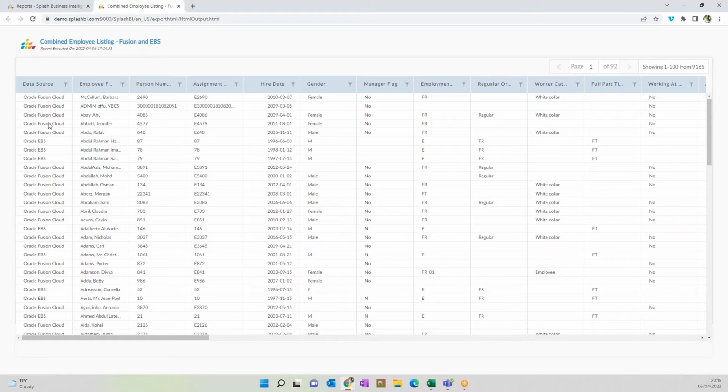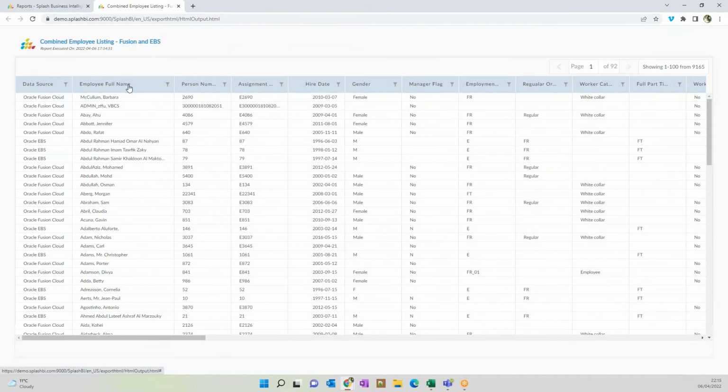So you can see that I have the data source as the first column in this report, which is pulling in from Oracle Fusion Cloud as well as from Oracle EBS. And I can then see a list of all the employees who have their records in the Fusion as well as in the EBS, along with all of this different information.